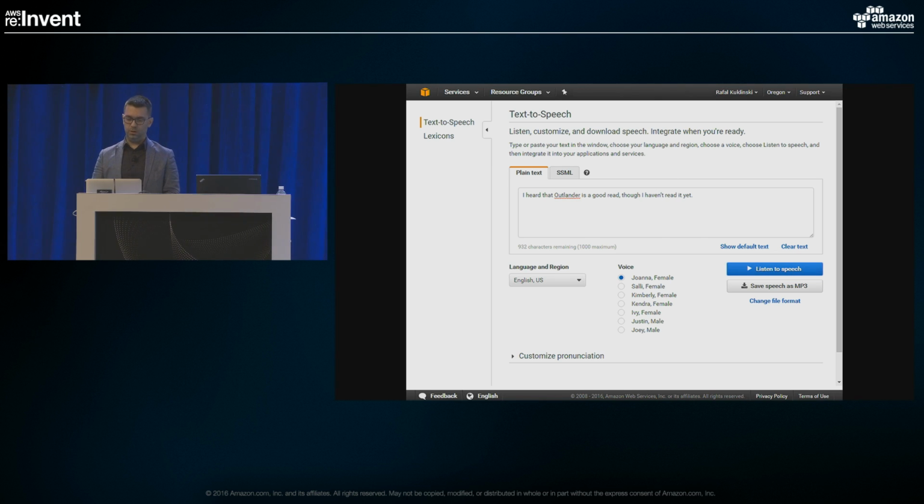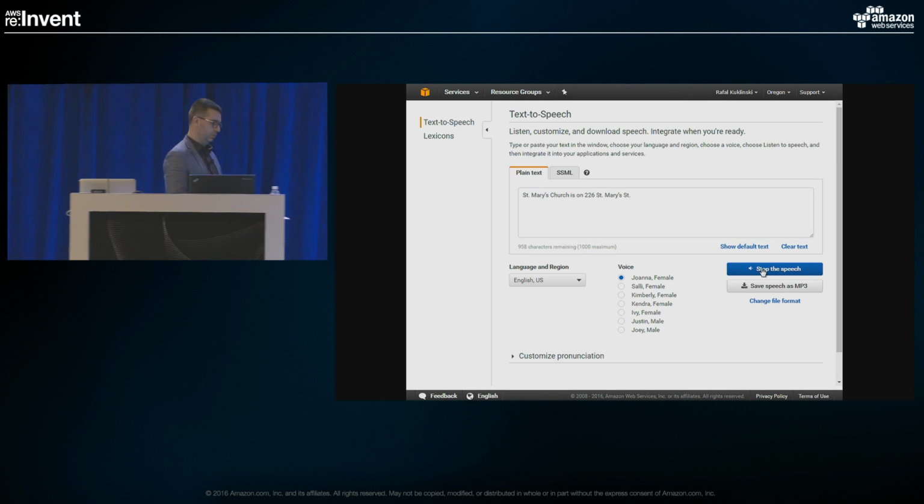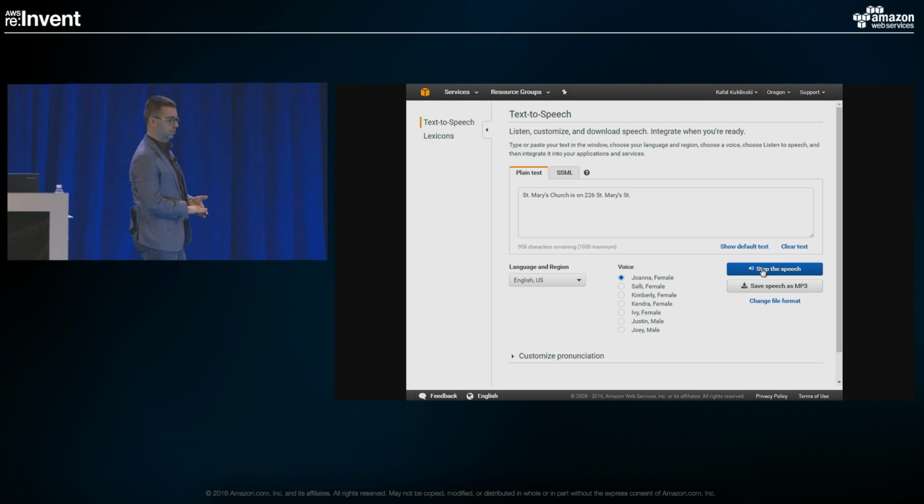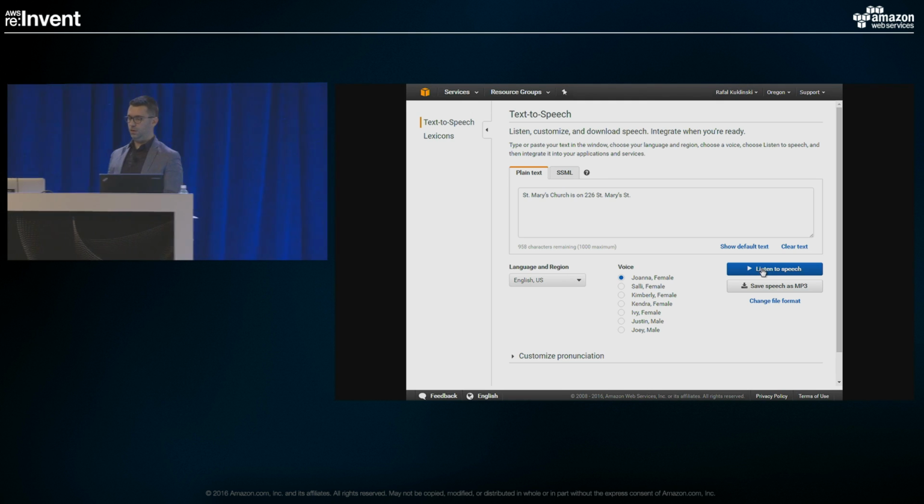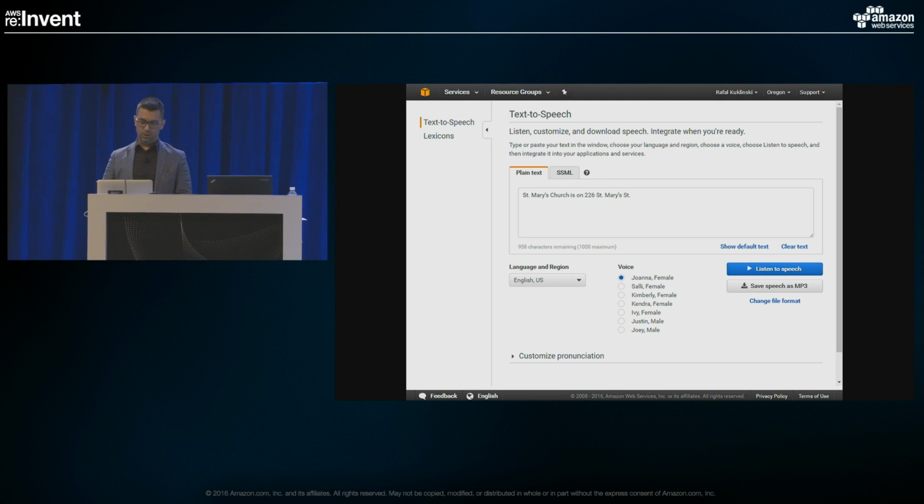I mentioned previously that we have a challenge with dealing with homography between acronyms. So here is an example of one of those. St. Mary's Church is on 226 St. Mary's Street. As you can notice, this ST, depending on the context, is pronounced differently, and we are able to handle that. Obviously, the challenges in the text and the amount of interpretation of the text that you can expect might be bigger. So let me play a sample.